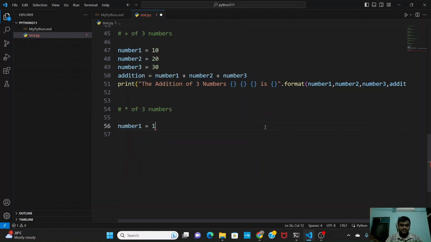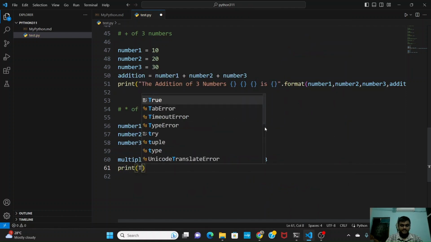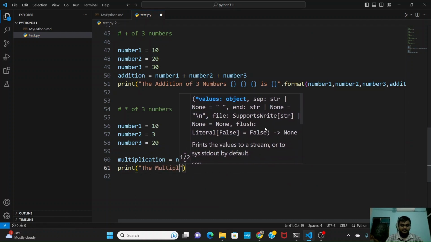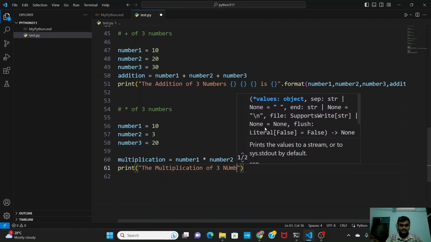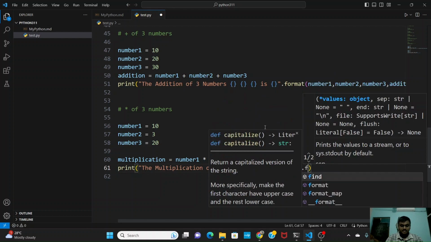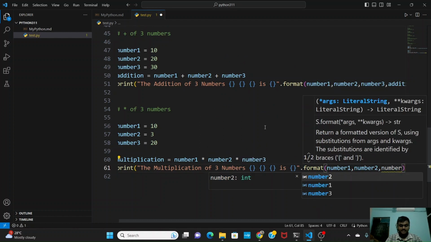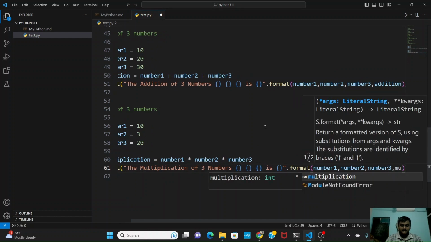Like this, if you take subtraction also, I will take multiplication of three numbers. Number 1 equals 10, number 2 equals 3, number 3 equals 20 I am taking here. Multiplication equals number 1 into number 2 into number 3. Print the multiplication of three numbers. I'm printing the three numbers also, dot format of number 1 comma number 2 comma number 3, multiplication.